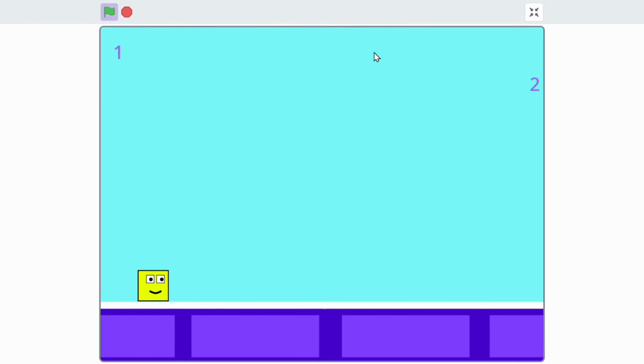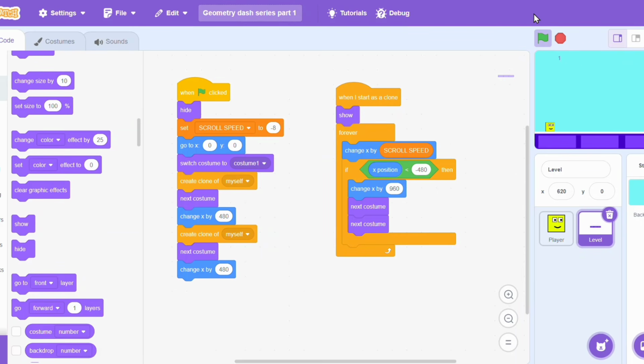Now if you add in more costumes, then just go to the level editor and duplicate one of the costumes and you can add. So, thank you for watching this tutorial and I will see you in the next one.